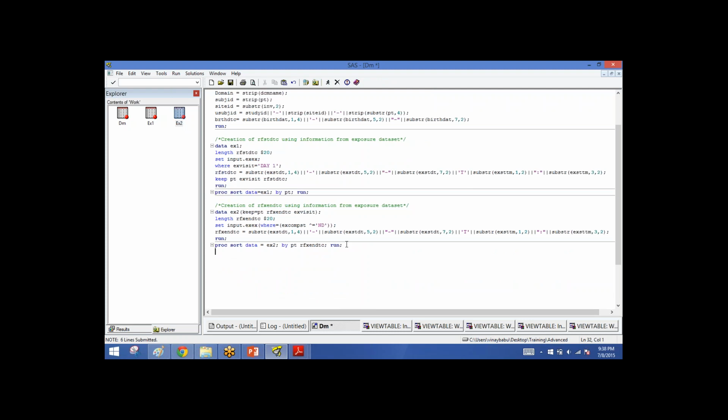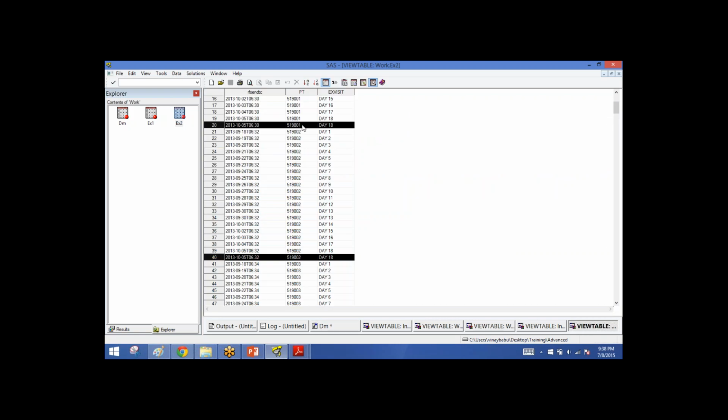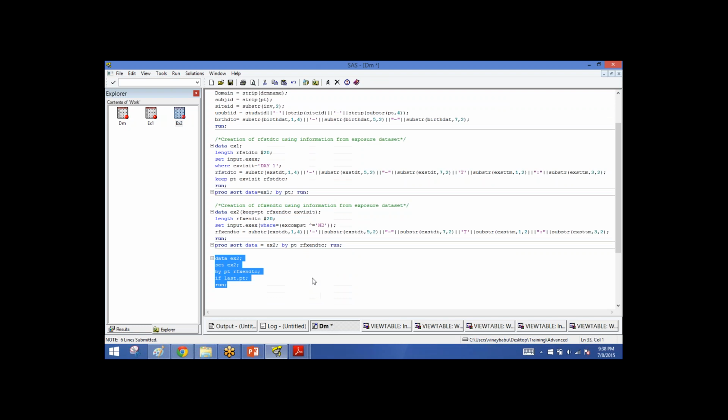We need to sort it by PT and RFX in DTC, because we already created the RFX in DTC variable by selecting dates, right? Here we have created the ISO 8601 date format. We have to sort it by ID and date, then select last dot. So what is last dot PT here? This is my last dot patient, right? For 01, this is the last record for 1. This is the last record for 2. It selects the last record for each patient.